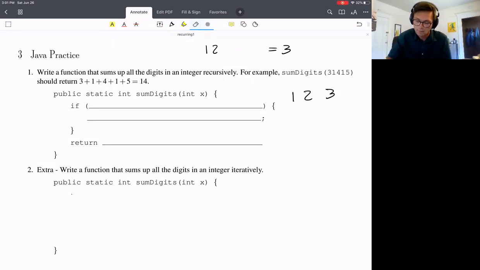Once we have 12, well, now we can modulo it by 10 again. That's going to give us 2, because 12 modulo 10 is equal to 2. And then we can divide 12 by 10 again. Remember, we're rounding down. So 12 divided by 10 is going to give us 1. Then we can modulo 1. 1 modulo 10 is going to be 1. We can divide again by 10. 1 divided by 10 in Java is going to round down to be 0. Once we're at 0, we know we're at the end, right?